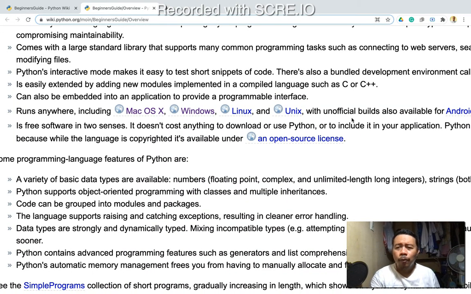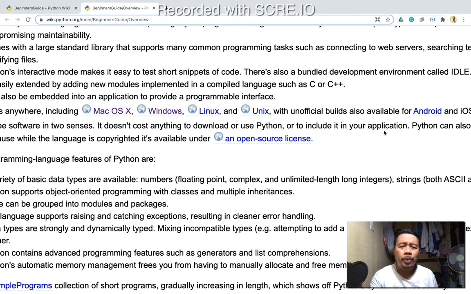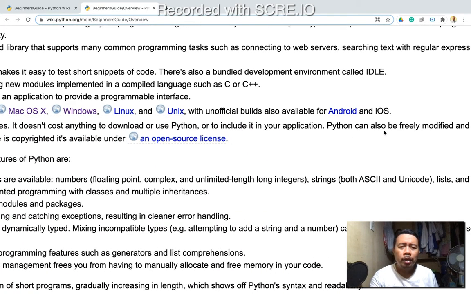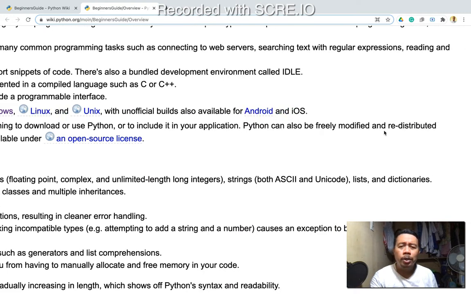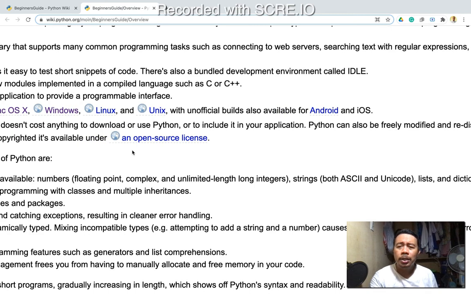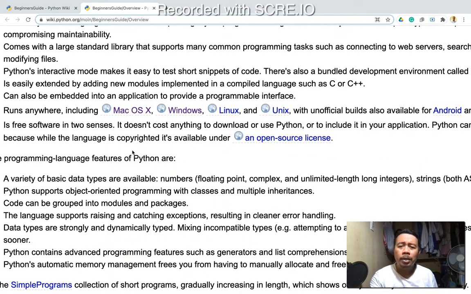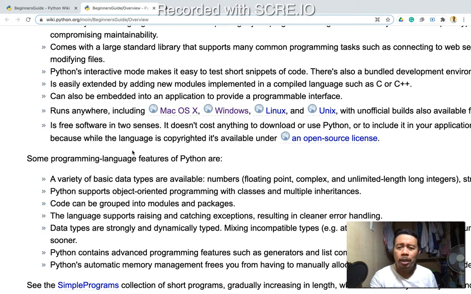It is free software in two senses. It doesn't cost anything to download or use Phython, or to include it in your application. Phython can also be freely modified and redistributed. Thus, we have unofficial builds for Android and iOS, since it is copyrighted under an open source license.